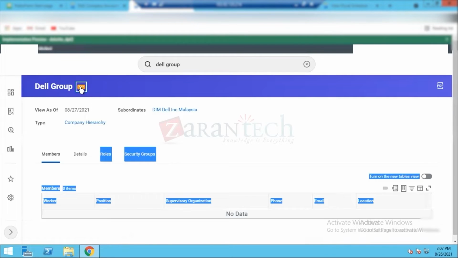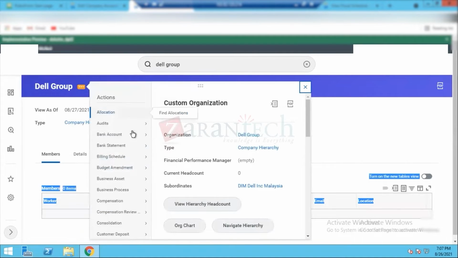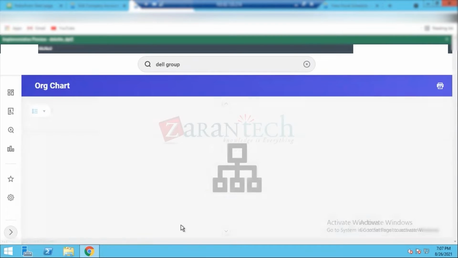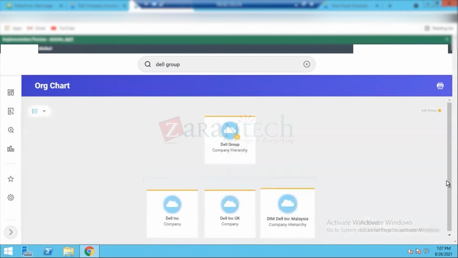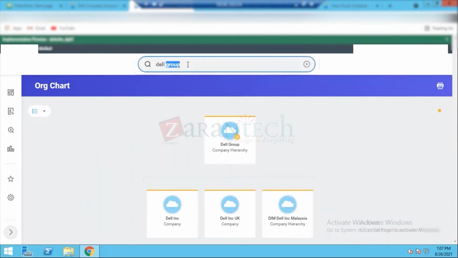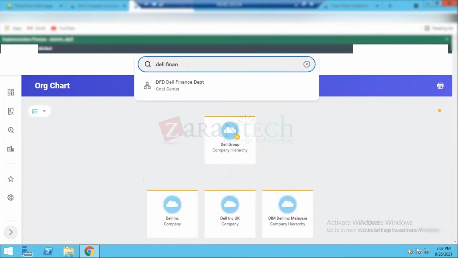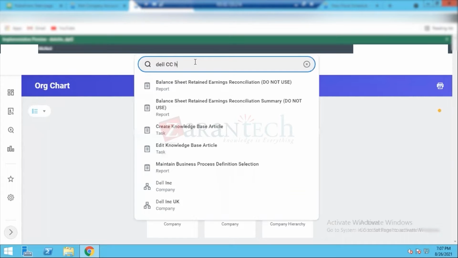Then go to hierarchy, and now view the org chart. You can see the third company appears, and the number has changed to 3. So we created one subordinate against this hierarchy. Similarly, we have a Dell Finance department, and we have a Dell cost center hierarchy, Dell CC hierarchy.